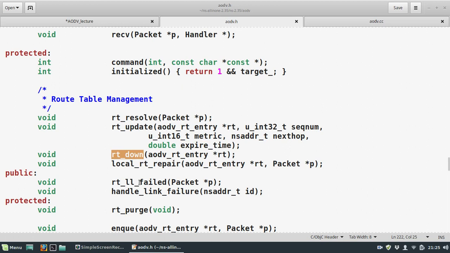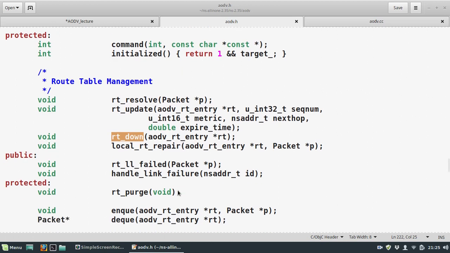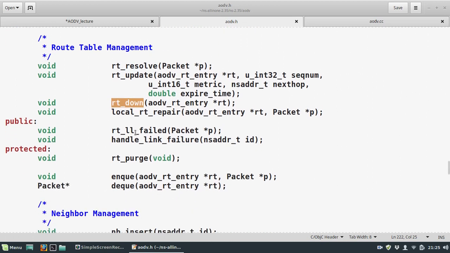Then local routing table repair. So how do I repair it based on these two parameters, the routing table entry and the packet. Then link layer failed. If the routing table link failed, based on a packet, if a packet doesn't reach a particular destination, maybe in between some route would have failed. And handle link failure: how to handle the link failure based on the address of the node. So that is what this value is.